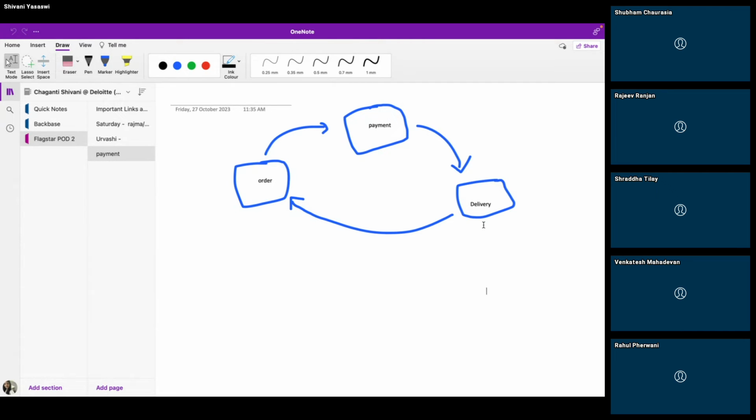So in case of a failure, whatever delivery responds back is going to be an asynchronous transaction again, right? Yeah, that's an asynchronous transaction. Payment need not wait for a response from delivery.